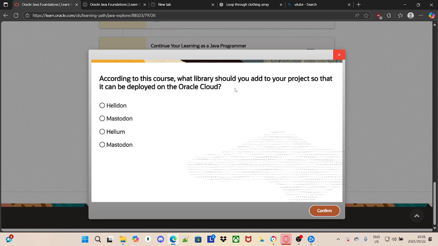According to the course, what library would you add to your project so that it can be deployed on the Oracle Cloud? Let's take Helidon.